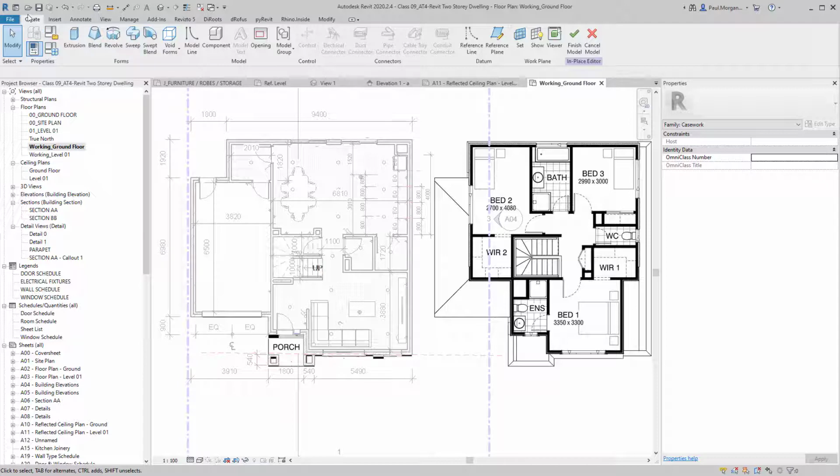So we no longer see architecture, system, structure in the ribbon tabs. We now have create, insert, annotate. And under create, we have extrusion, blend, revolve, sweep, swept blend, all these void forms, model lines, subcomponents, and then eventually the green tick or the red cross. So this acts as basically like a family modeling environment, but within the project.